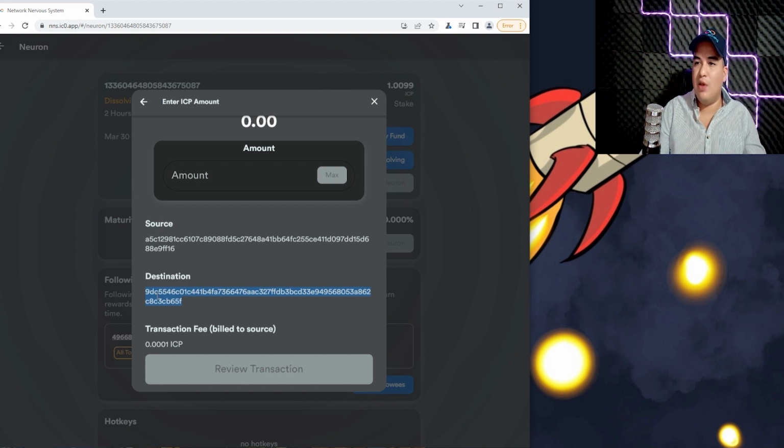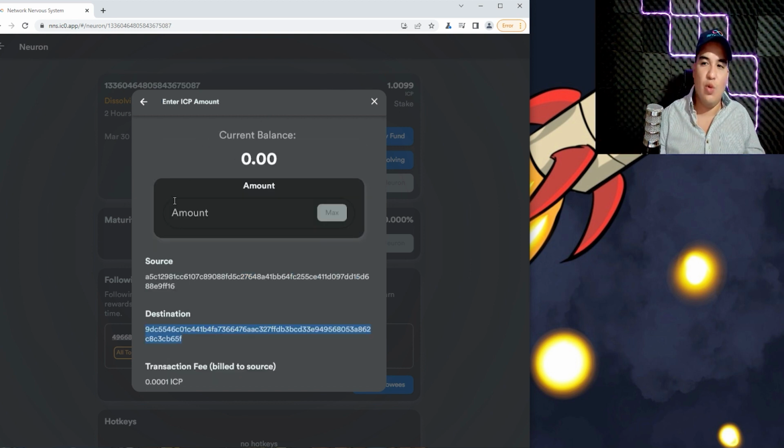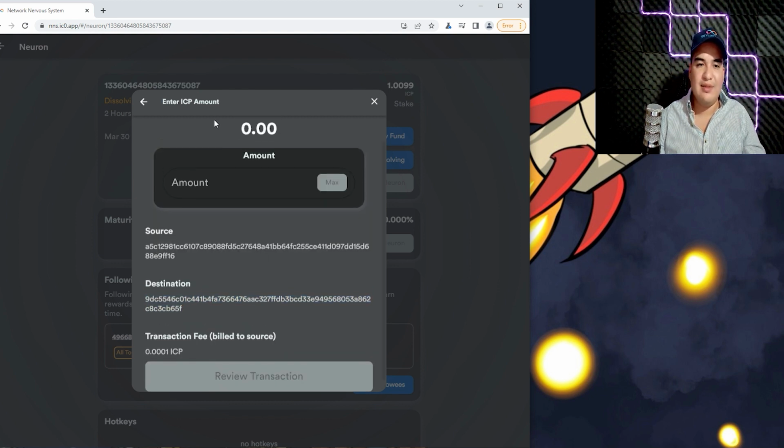And you can save this in your frequent addresses or something like that. You can send it from Stoic or Plug Wallet directly onto here as well. So that is the address of your Neuron. That's a pro hack if you want to save some time and not send it to the wallet and then fund it from your wallet. Just send it directly to the destination address.